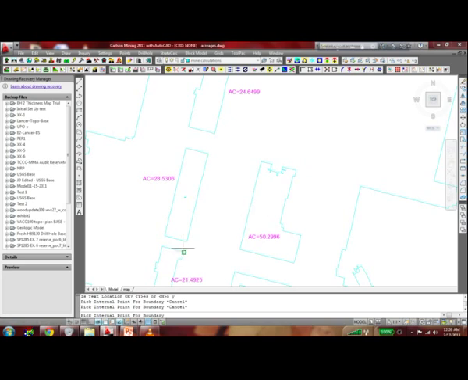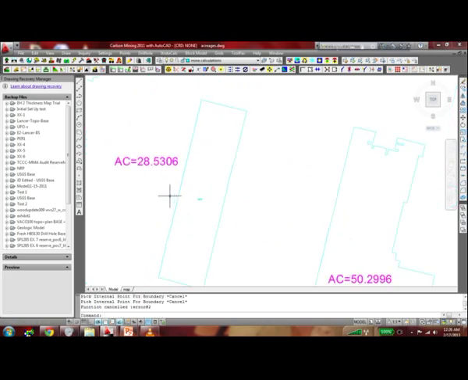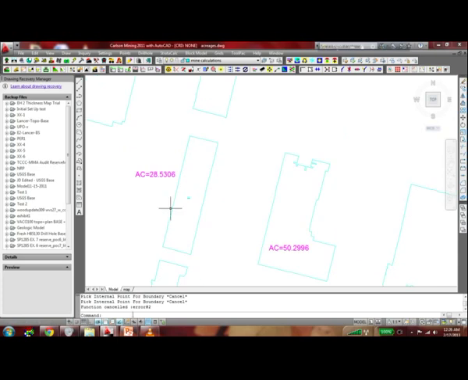Now I'll just show you a couple of quick tricks. There's an inbuilt command called area. You just have to type A-R-E-A, hit enter. Then it's asking for specific first corner or point or object, something like that. So let's start over here.